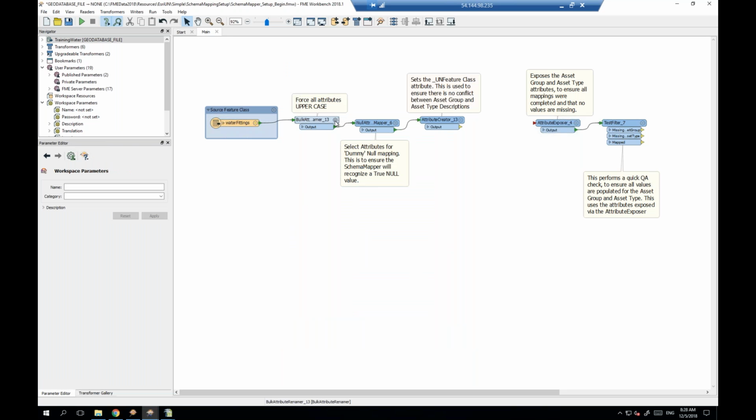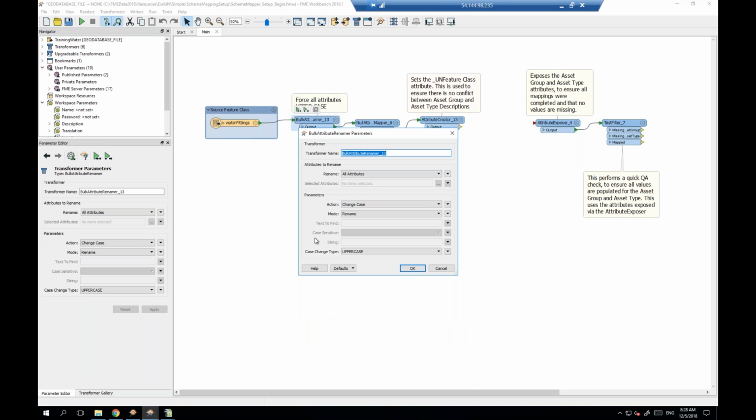Next, we'll look at the bulk attribute renamer. Now, this is where I mentioned earlier, this is where we force everything uppercase. Now, this is, again, just to ensure uniformity along with any of the source data sets, because you could be dealing with camel case, you could be dealing with lowercase. We just want to ensure that the workspace requires as little modification for you as possible. So we just force everything uppercase.